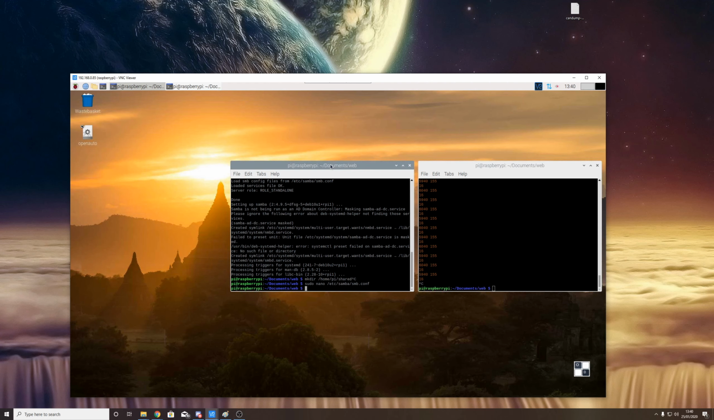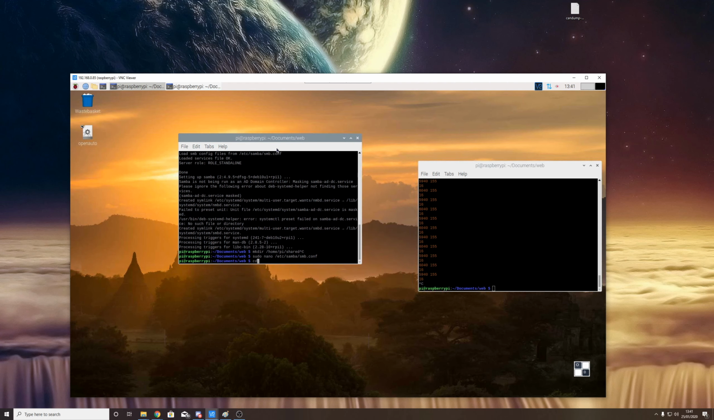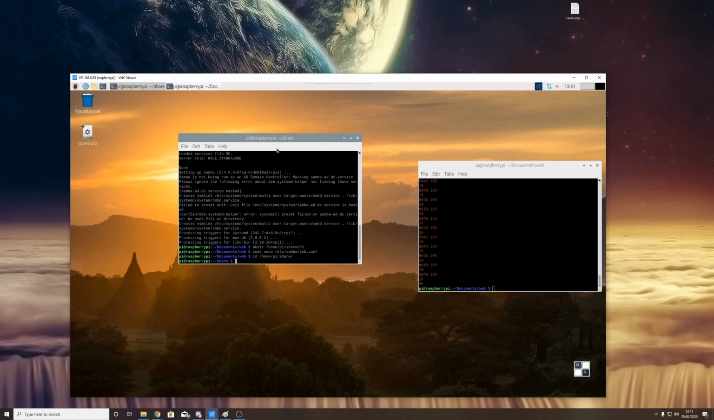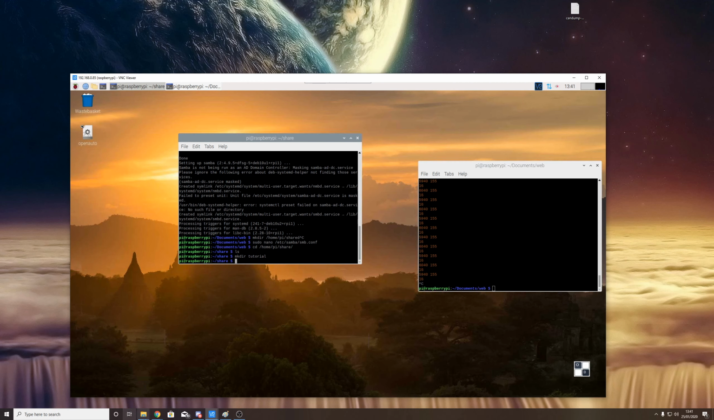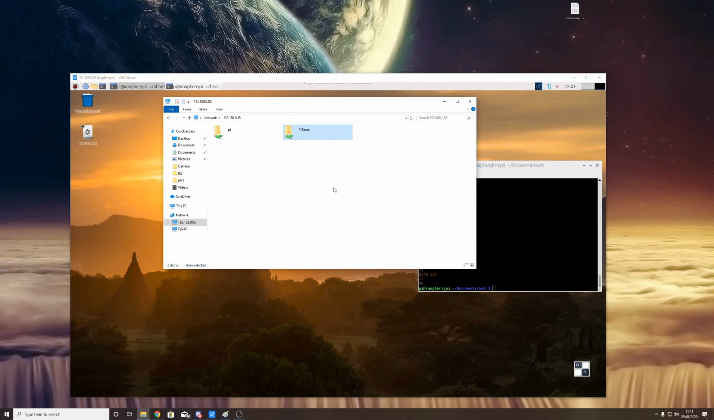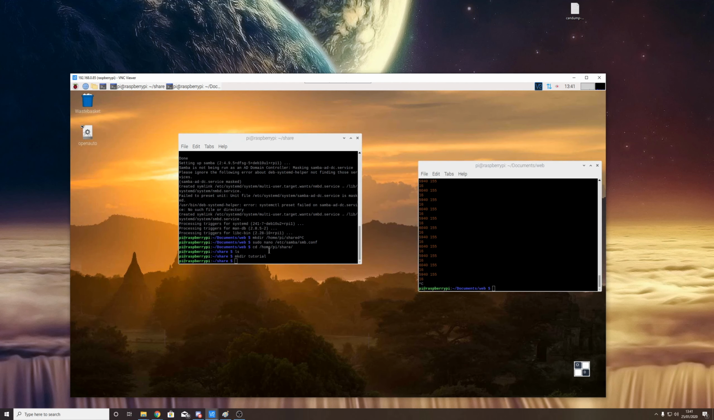So back on the Pi now, we need to change to that directory we just made. So cd /home/pi/share. So we're now in this folder. So let's make a project directory. We'll say mkdir, and we'll call it tutorial. Now hopefully on the Windows machine, inside here, yeah, we've now got the tutorial folder. So let's change into that folder.